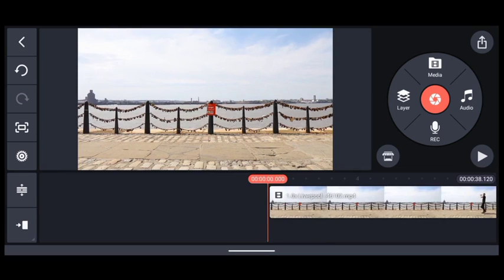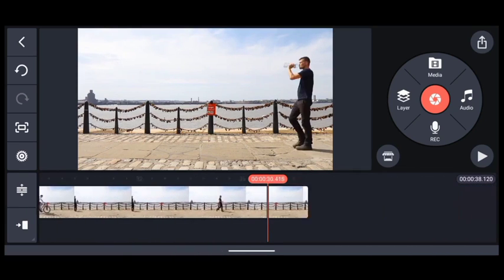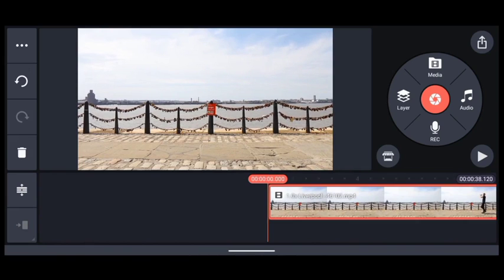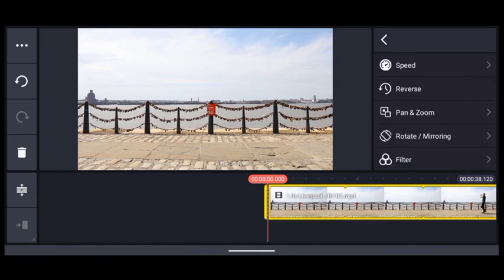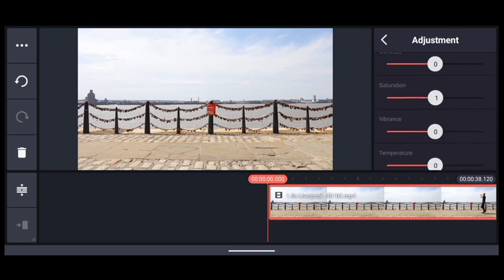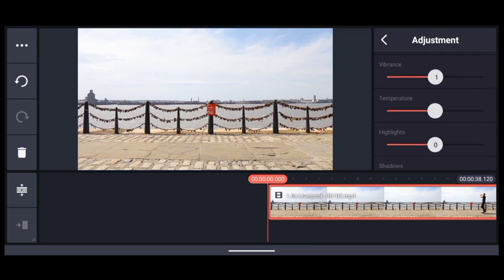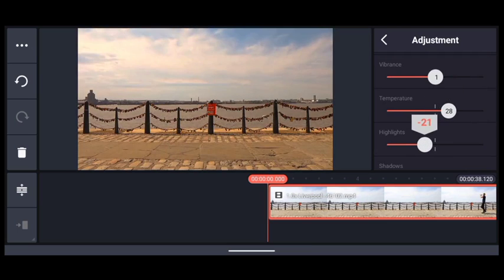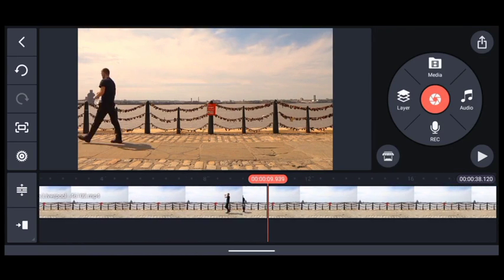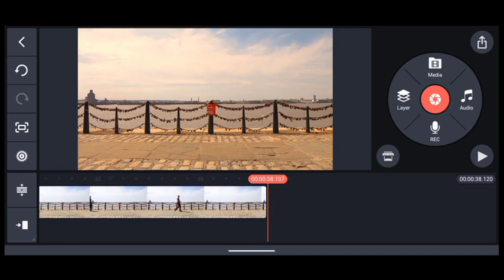So as you can see, the color grading and everything is not really okay. So I'll be increasing my temperature and increasing my highlights. So go to adjustment, then go to my temperature to around 28, while my highlight to around -8. So as you can see, it's really cool here. So let's go through it and see how it looks like.